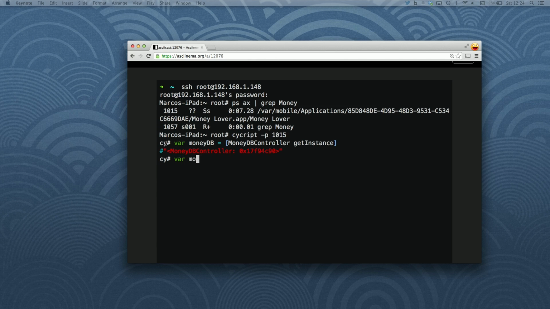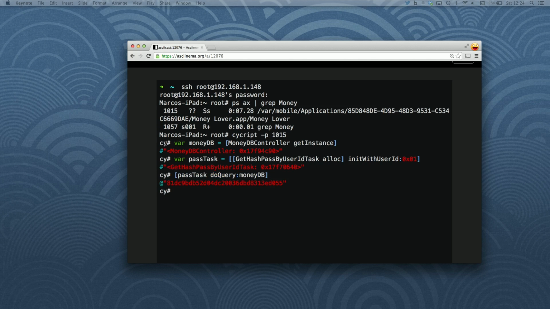As you can see, here I retrieved the database controller from a static method. It's a singleton, so it's easy to retrieve the shared instance of the running application. And now here I will allocate the stuff to query their database for the password, the hash of the password. And here I will do the query. So the application is providing to me the result, like I'm executing code in the application, so I'm invoking method and it's returning to me the answer.